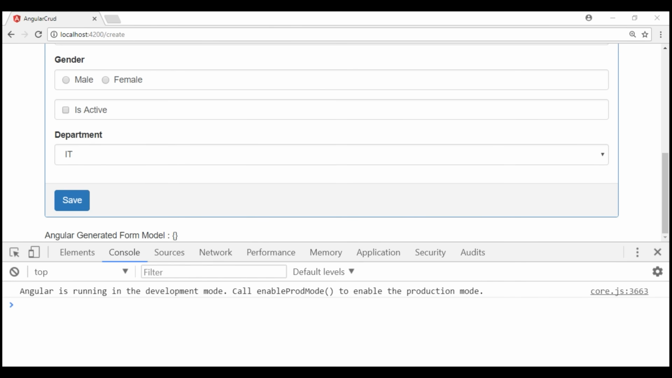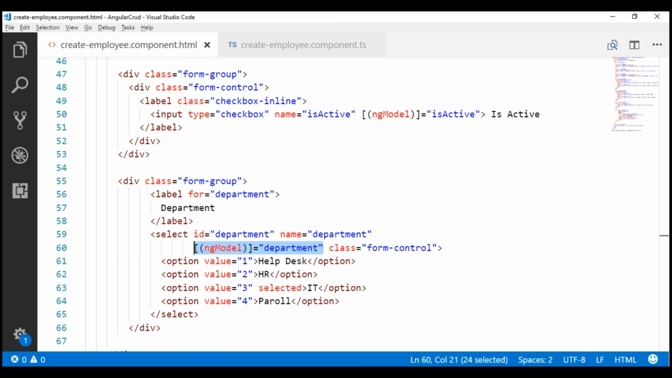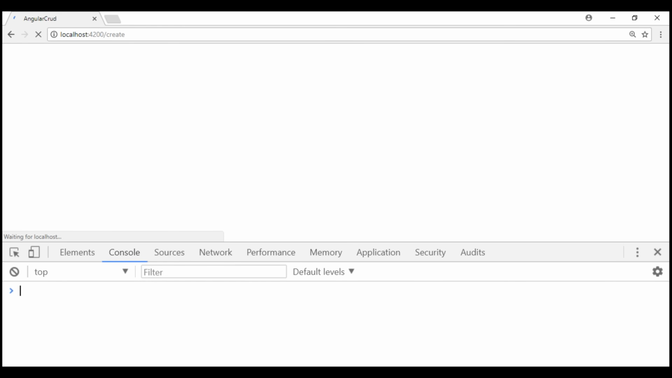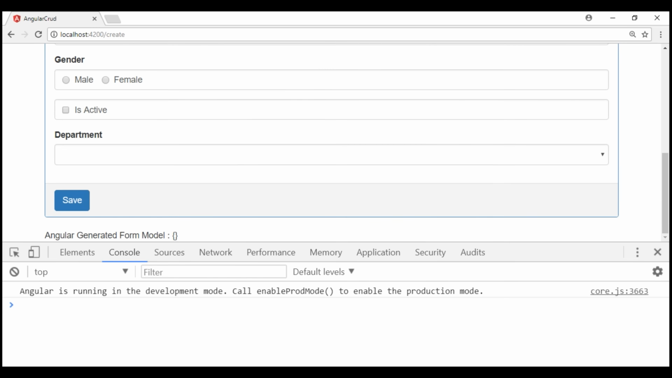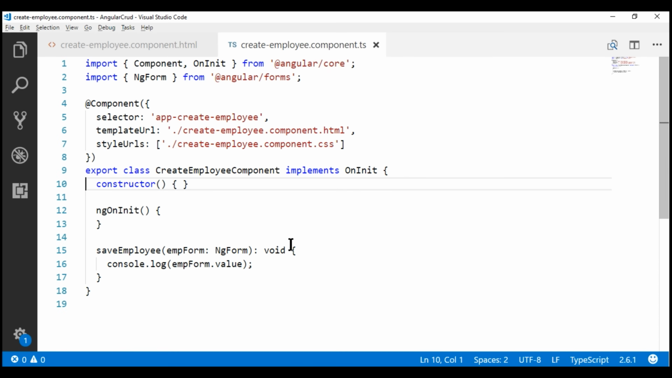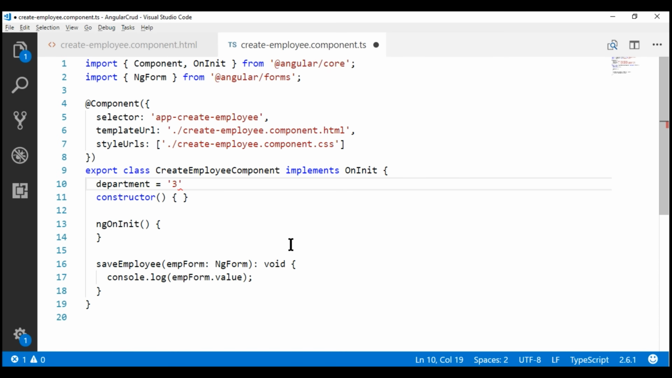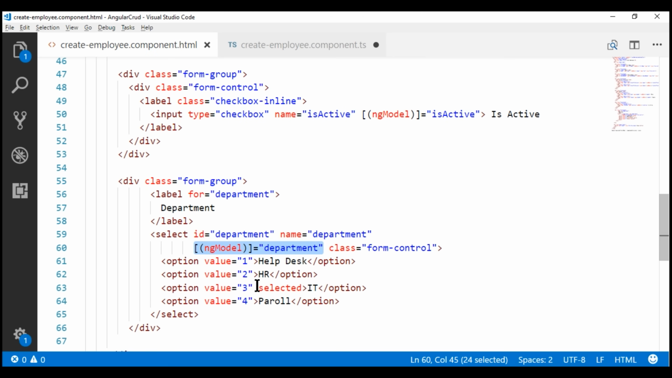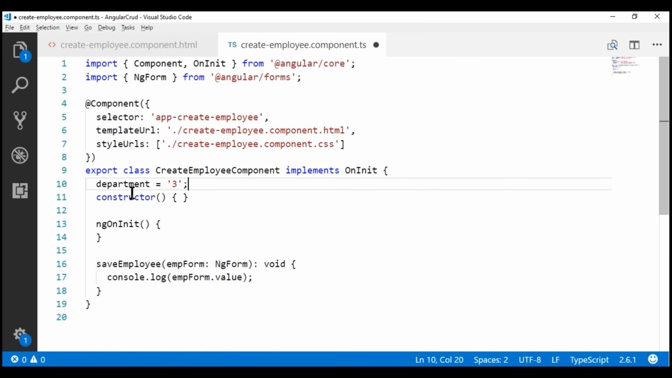Now if we put this ngModel directive back in place, it does not work again. Notice we don't have the IT department selected again. In Angular, we use this ngModel directive for two-way data binding. So to make this work, within our component class, let's include a department property and then initialize that with the value of the option that we want to have selected by default. In our case, we want the IT department to be selected and its value is 3. So we have initialized the department property with a value of 3.